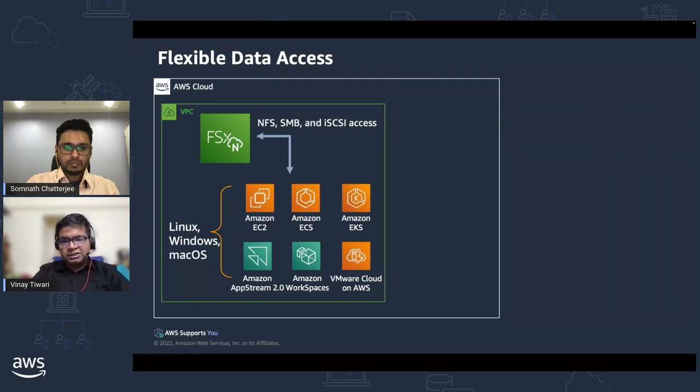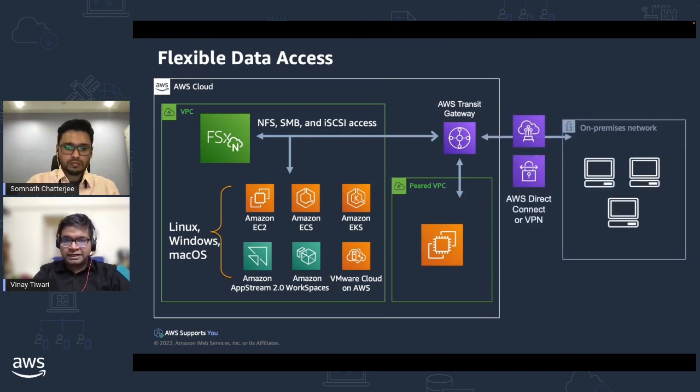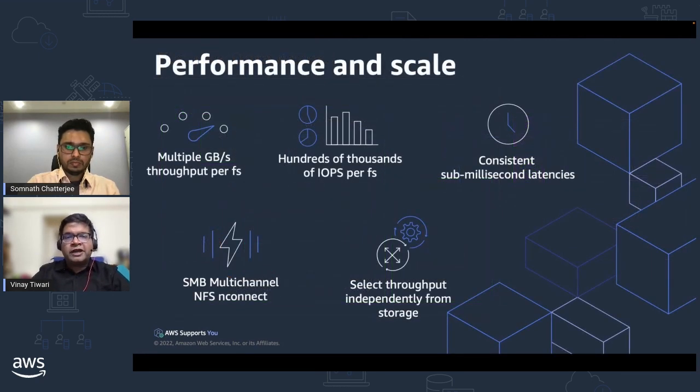In addition, customers can access their data from other VPCs, that is peered VPCs in AWS, and they can also access it from on-premises over Direct Connect and VPN. The short story is customers can deploy their storage in the cloud and access it from virtually wherever their clients may live.